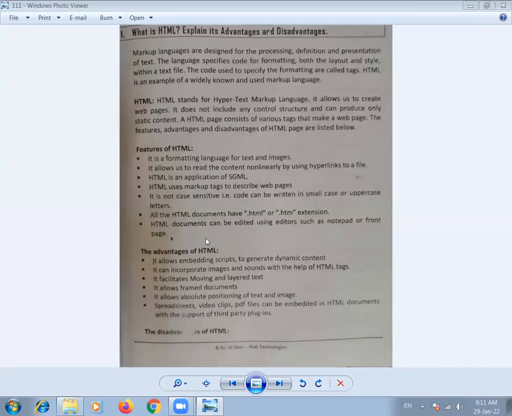Next, HTML documents can be edited using editors such as Notepad or FrontPage. Actually, this programming needs to be written in a text editor, that is Notepad, FrontPage, or WordPad, and so on. So in a text editor we need to write HTML programs. That is a client system text editor.